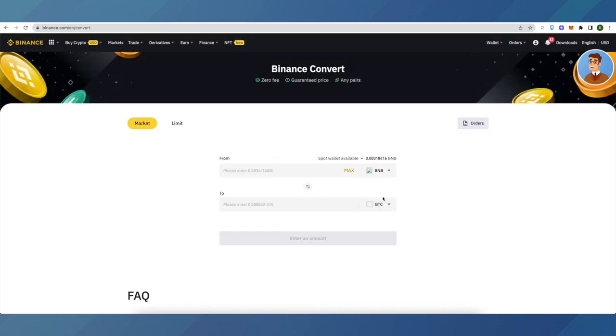Just select the cryptos of your choice. Suppose I want BNB to be converted into BTC. I will select BNB on upper side and BTC on lower side. Then type in the amount and click on preview conversion. Then I will be able to convert BNB into BTC. And that's how you convert crypto on Binance.